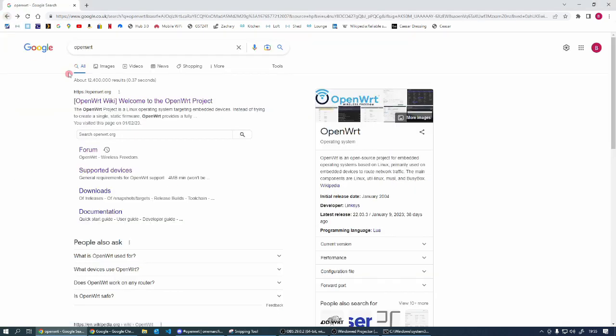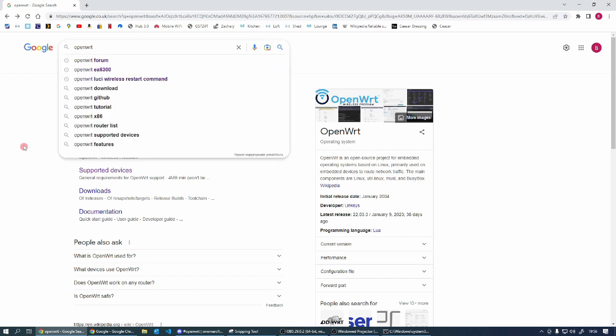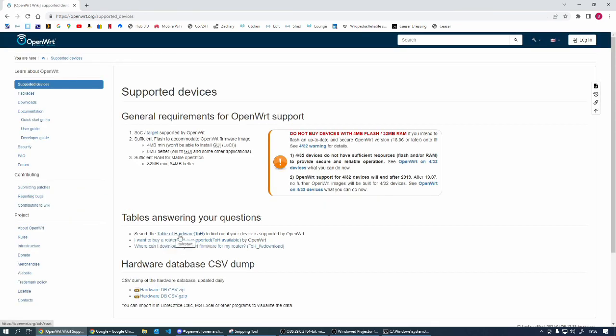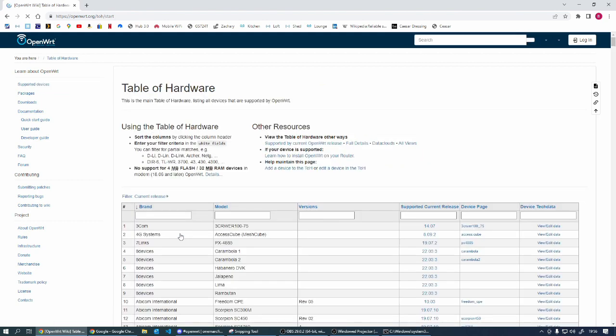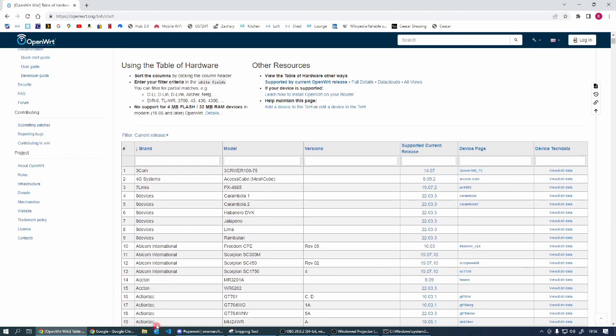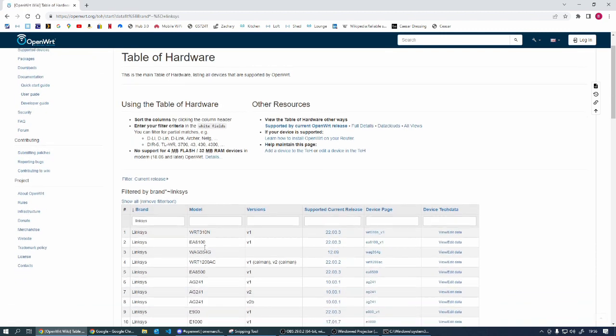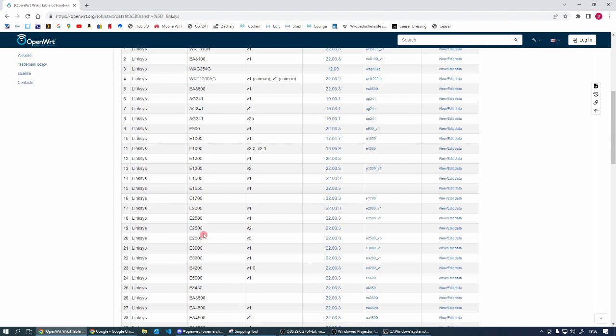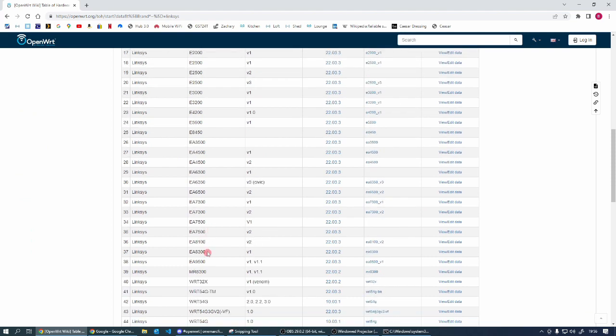So how do I get here? I just typed in OpenWrt in Google, and it's come up here with supported devices. The best thing to do is go to the table of hardware, and that brings you into this massive table with the brands and models. If you're looking on eBay and see a router, come in here, type in the brand, and you can type in the model number as well, or just go through the model numbers that are here and see if that one's available, or the next one, and what have you.